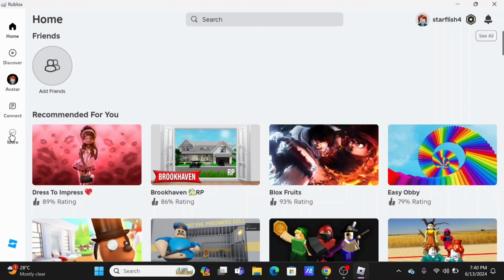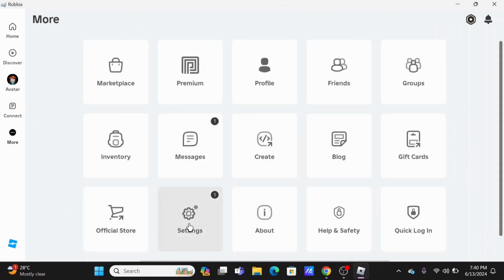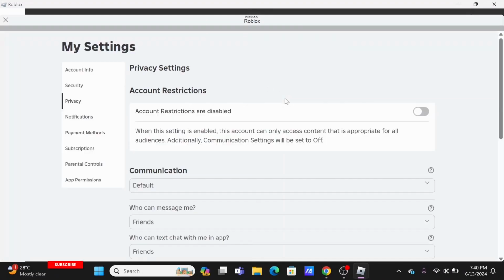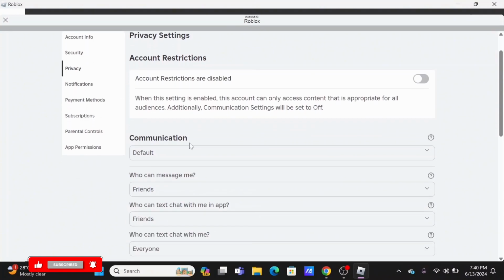Starting off, tap on the More icon. Head to the Settings option. Select the option of Privacy. From here, under the communication section, you need to select No One.